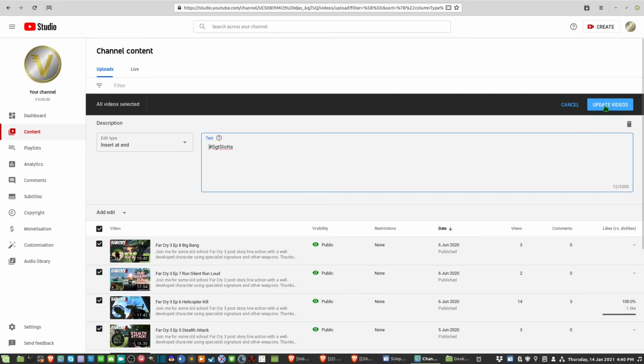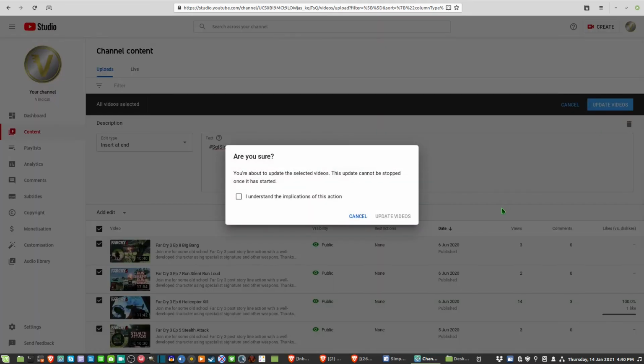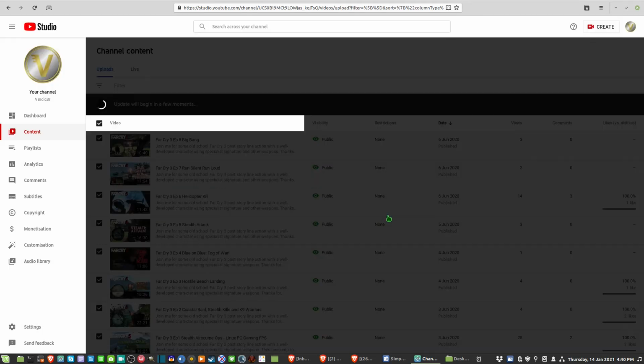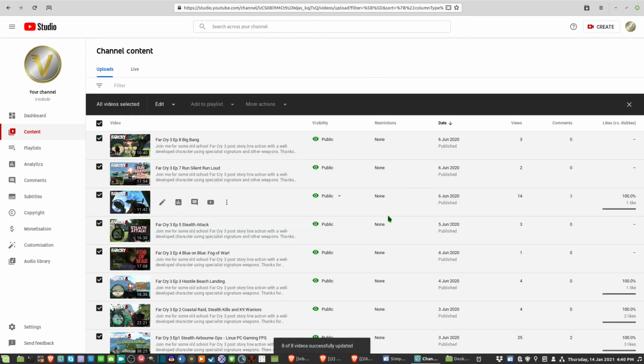And then you can simply hit the update videos button. And then it will say you're about to update the selected videos. This update cannot be stopped once it is started. So then you need to click that you understand that, and then you update the videos. Now there's nothing else you can do on that page until that is cleared, so you let that run and you don't navigate away from that page until it's all done.